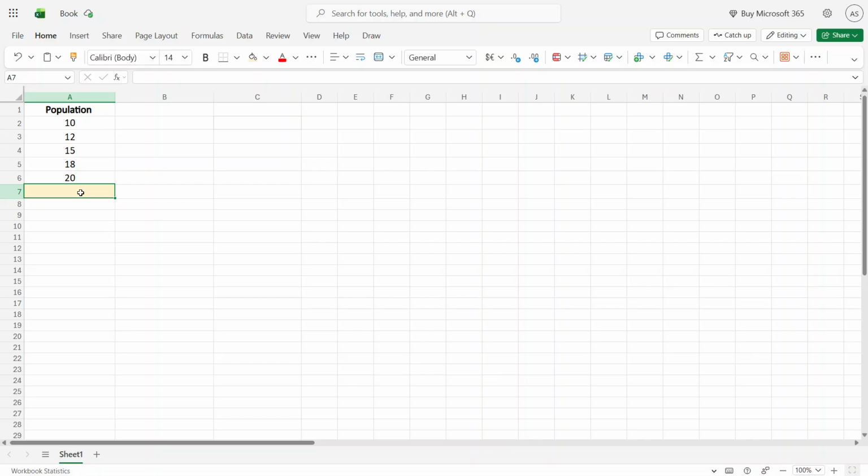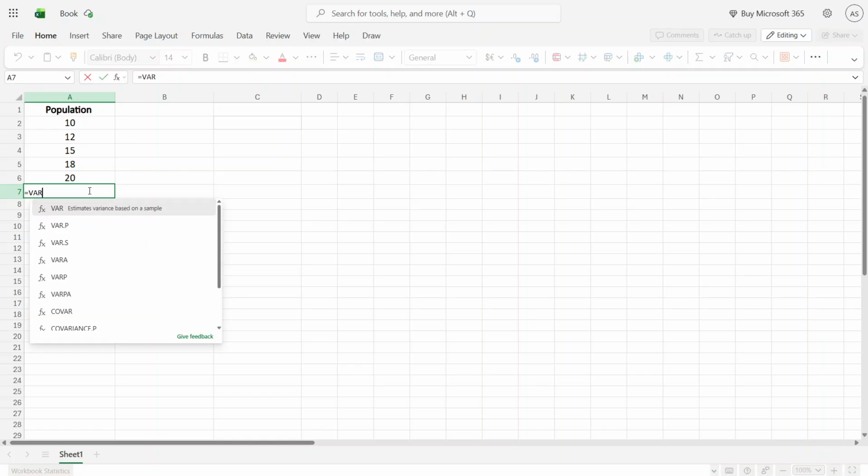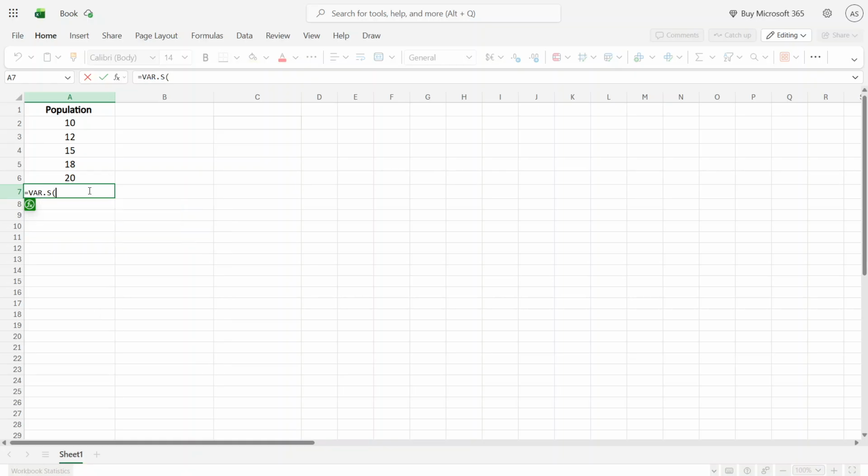Now type the correct variance formula based on the kind of data you have. If your data is only a sample taken from a larger population, type equals VAR.S, then open a parenthesis. After that, click on the first cell in your data range and drag down until you reach the last cell in the range. Then close the parenthesis. This tells Excel to calculate the sample variance for the selected values.